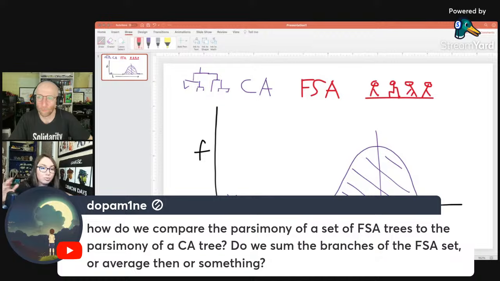So you're not shoving them both in and running a stats test on all three at the same time. You're saying, given the data, how well does common ancestry explain it? How well does FSA explain it? How well does species separate ancestry explain it? And so on and so forth.